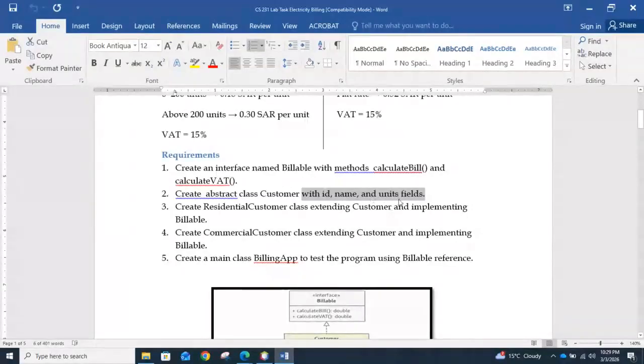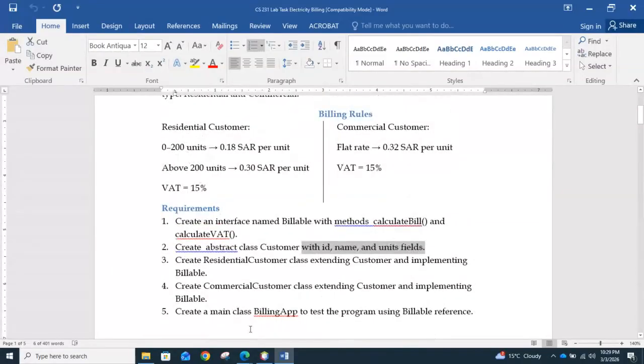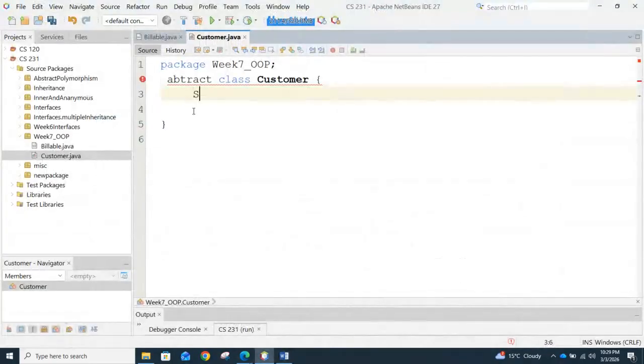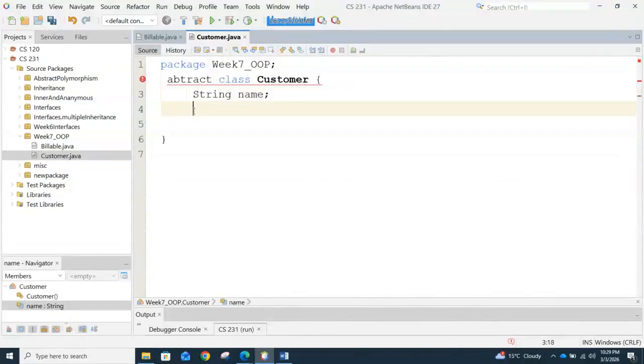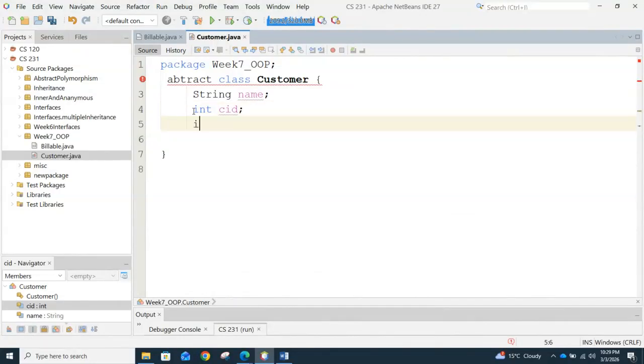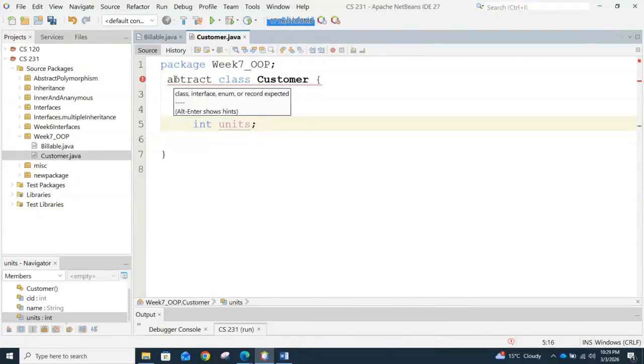Id, name, units. This units is an integer number, right? So integer id number of the customer. Who is the customer? Customers are residential and commercial. So any customer, right? You can say here String name, and id is the customer id, right? So I can say customer id, and int units consumed, right? So abstract class, there is an error here.